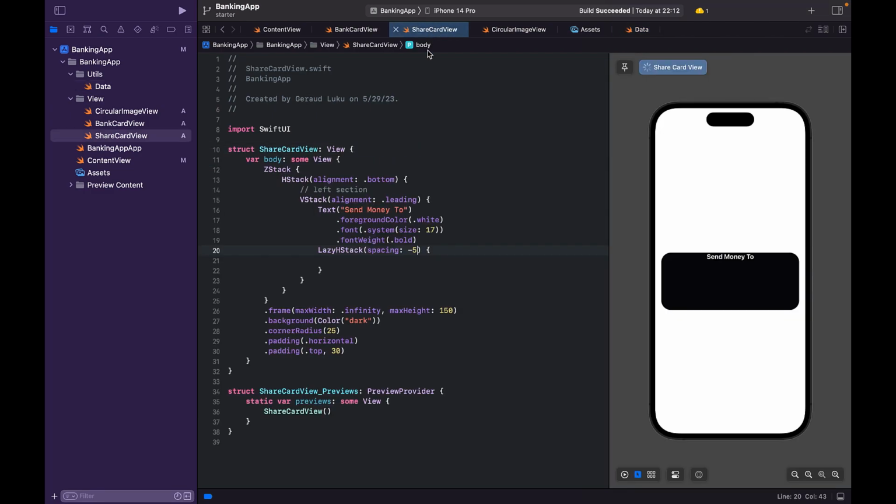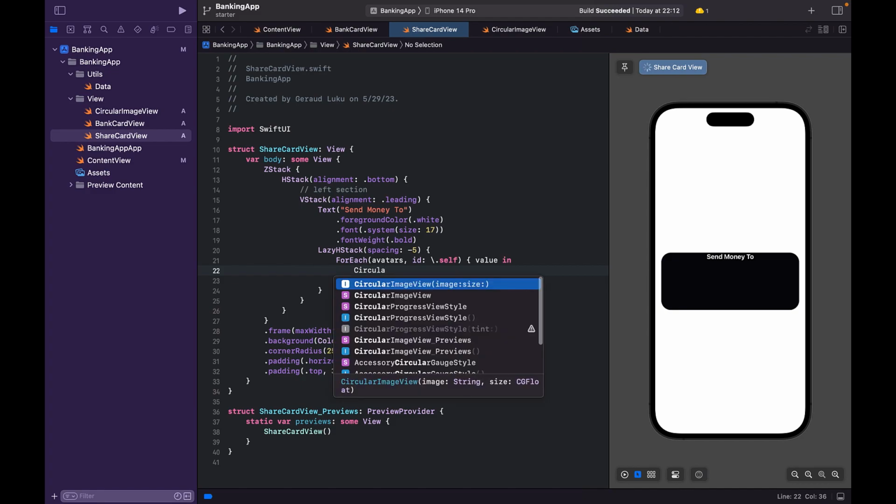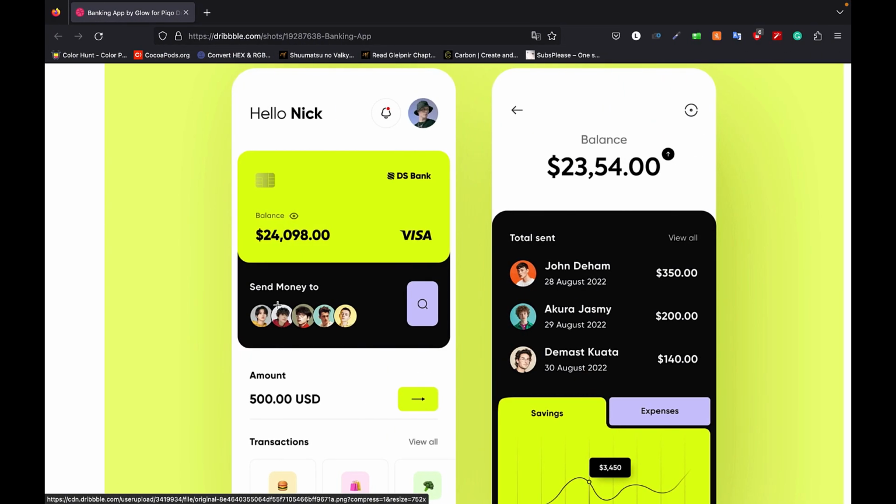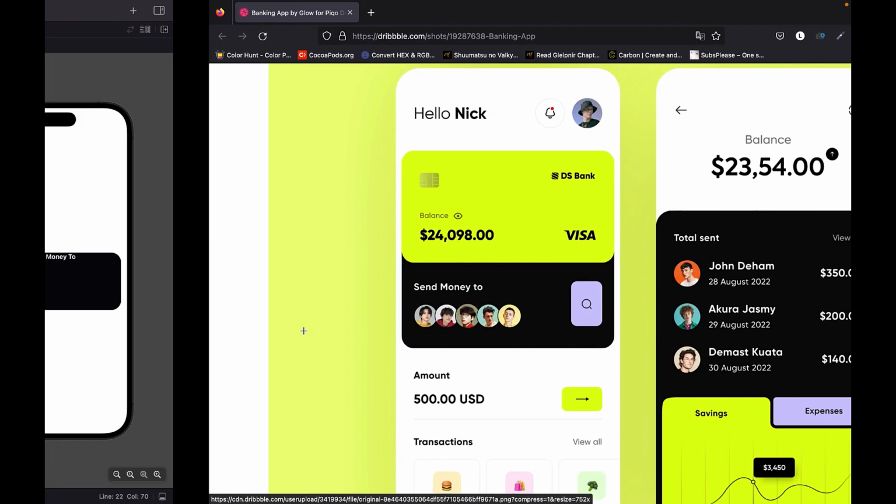Let's go over to our share card view. And here, we'll create a for each loop. As data, we'll pass in avatars. As identifier, each will be identified by itself. We'll get a value, and for each value, we'll create a circular image view. For image, we'll pass in value, because it's a list of names of images, and for size, we'll give it a size of 40. As you can see, the images have a small border of black.